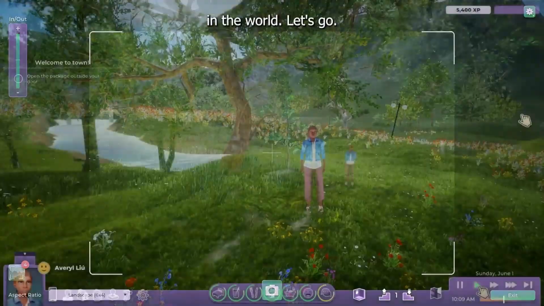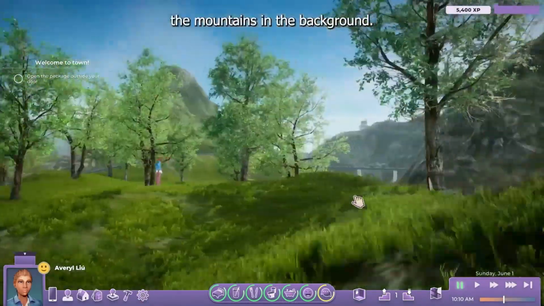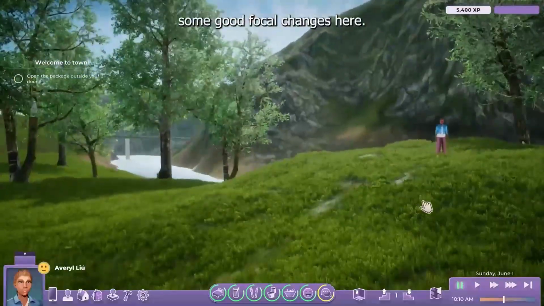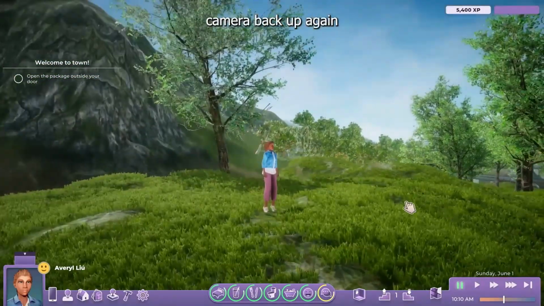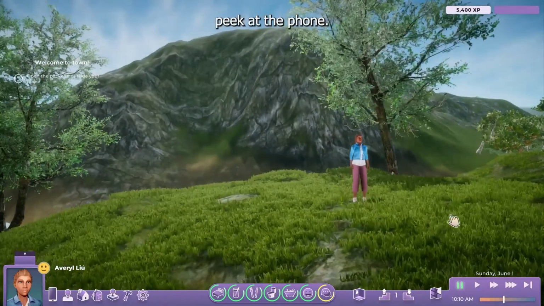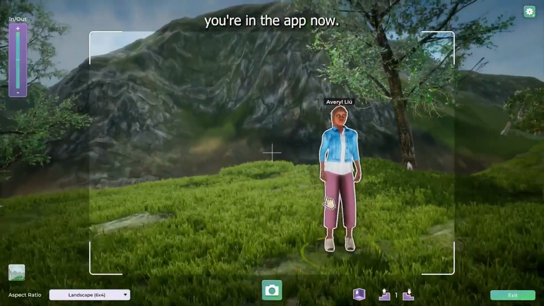Let's go. So here I've gone ahead and set Avril up along the river, and you can see the mountains in the background, so hopefully we have some good focal changes here. So let's go ahead and pull that camera back up. Again, you get the little sneak peek at the phone, so let's go ahead. Click camera, and you're in the app now.